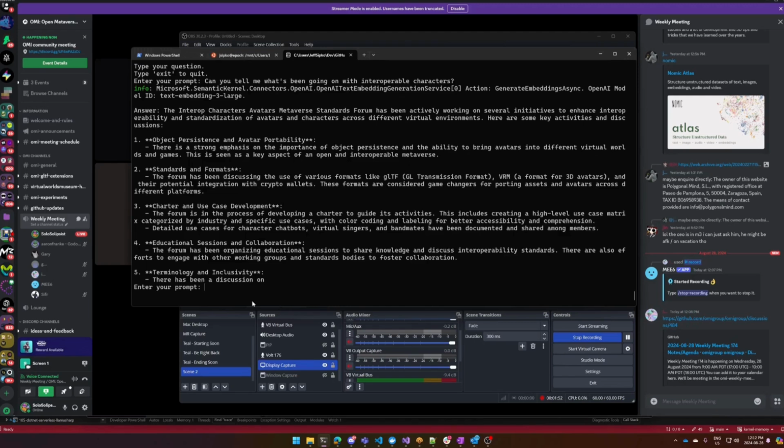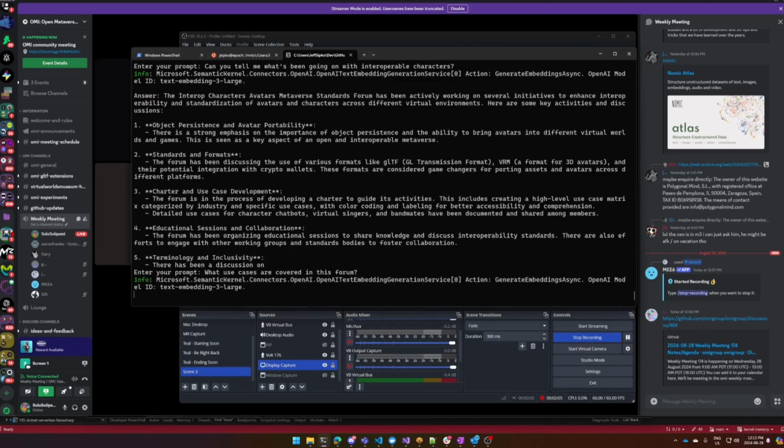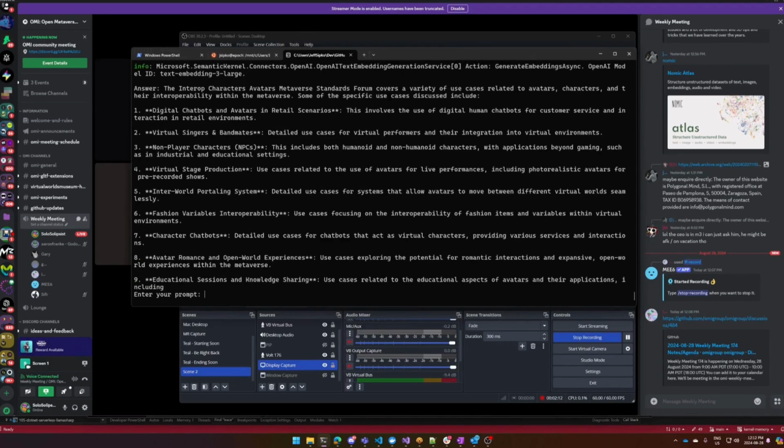We can ask it something like, what use cases are covered in this forum? Let's see what it'll come up with. I don't know, this is one I haven't tried yet. So now it's doing the looking through and generating. So here we go. What's it going to tell us?